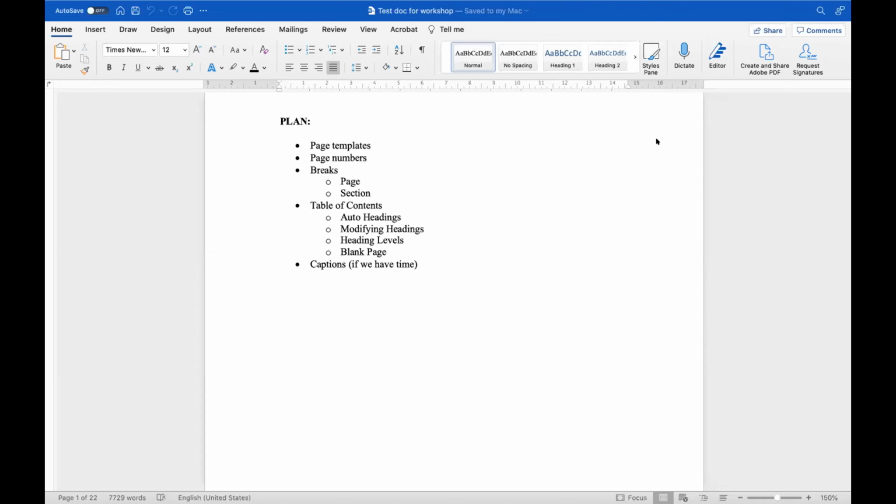Okay, so what we're going to do is I'm going to actually work on a document that's a published chapter that I wrote and published a few years ago. And I can't do it any other way. I have to work on a document that actually exists. So this is the plan for the workshop.